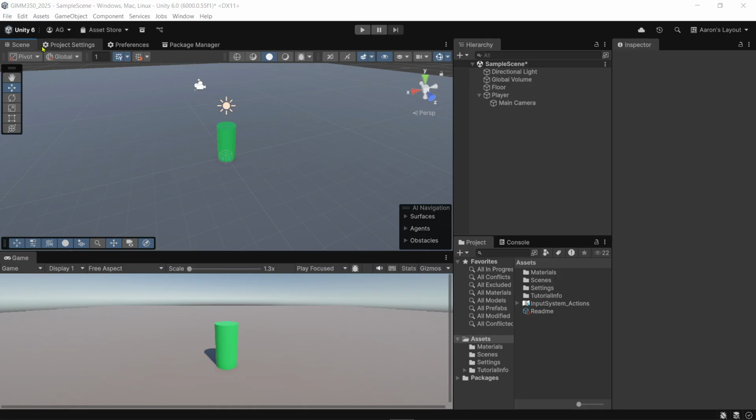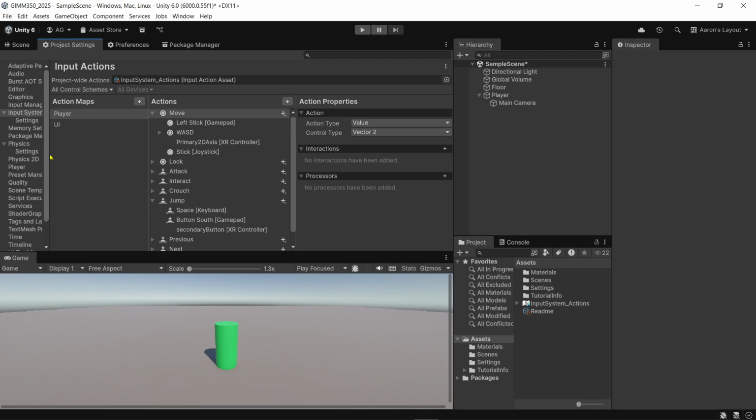So we no longer need to worry about opening up a specific window for our player input. If we go into our project settings and we click on our input system, we actually have our input actions here. We can rename it if we wish. We can just leave it as it currently is. It's already in there. We're not going to be creating multiple schemes at this point in time, so we're going to leave it just called this.